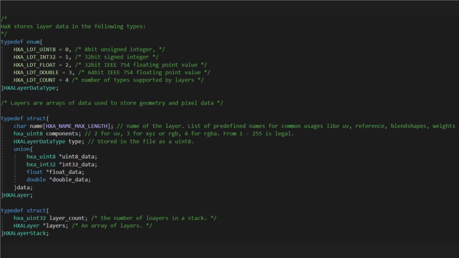So a stack is a number of layers. Each layer stores some information, and each layer has a number of components. So for instance, a layer might be an image with RGB for 3 components. This data is then stored as an array in either uint8, integer 32, float, or double precision. And this means that you can really easily access the information.